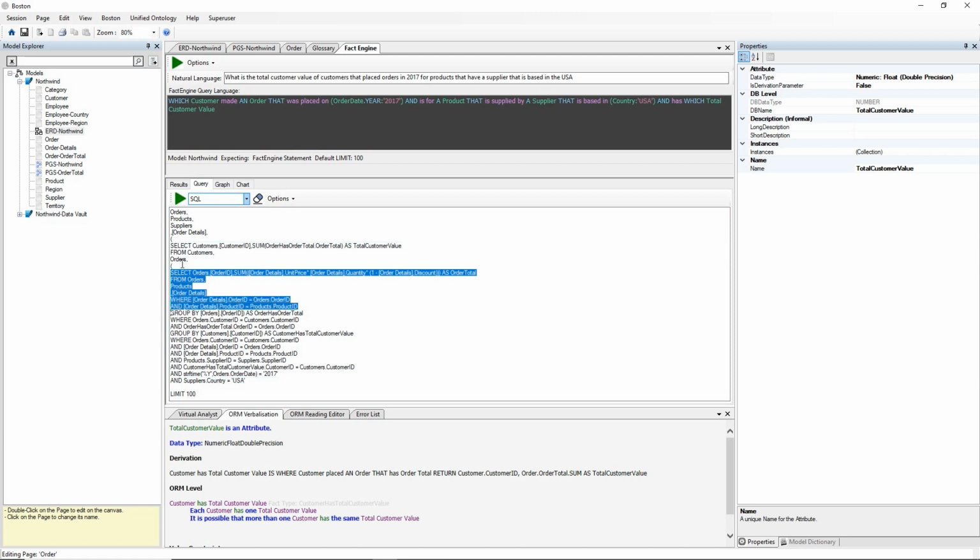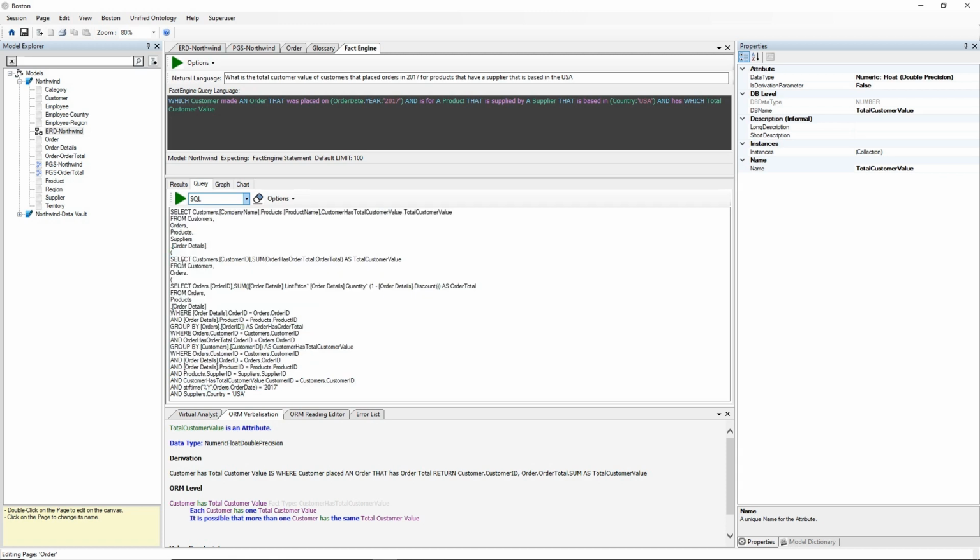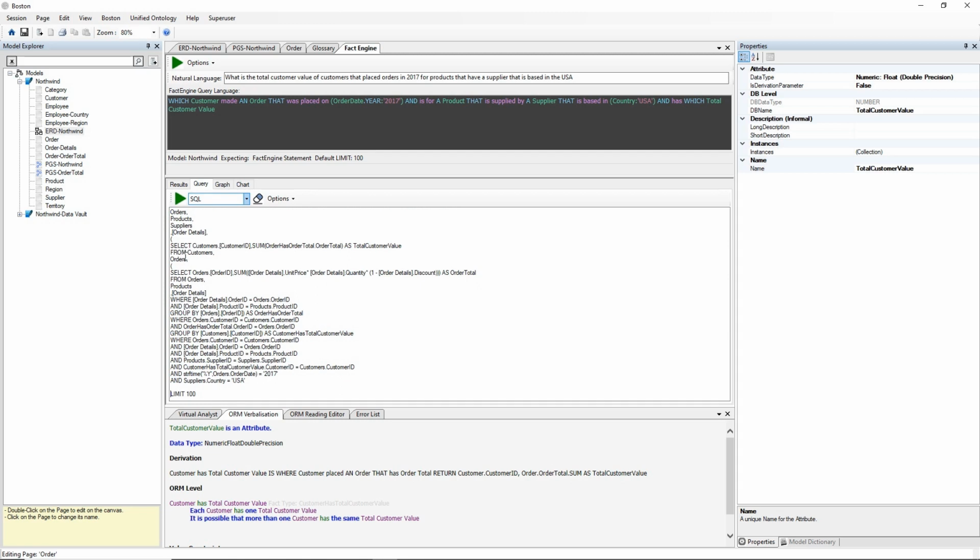So this much of the query is for order has order total, and collectively this much of the query is for customer has order total, and then of course we have the entire query, which gives us a result for what is the total customer value of customers that placed orders in 2017 for products that have a supplier that is based in the USA.